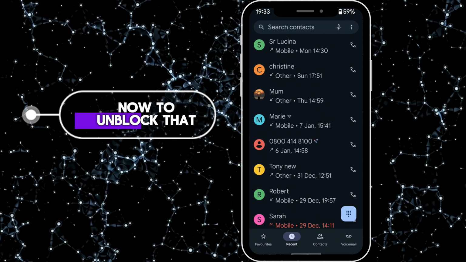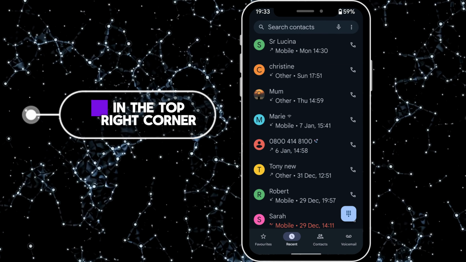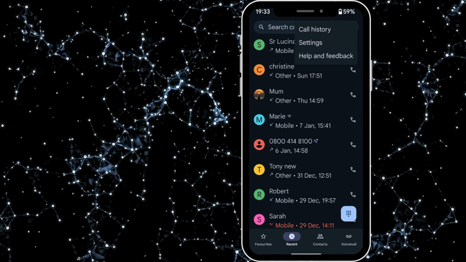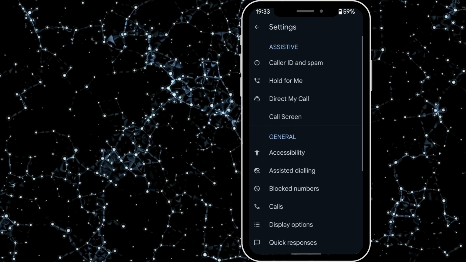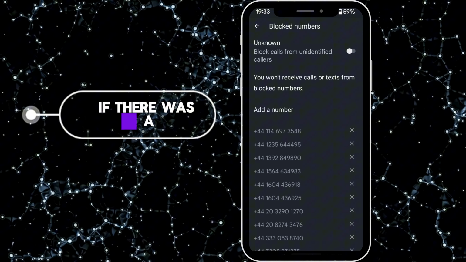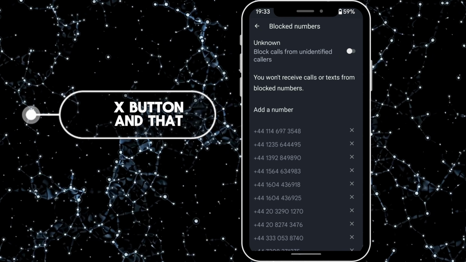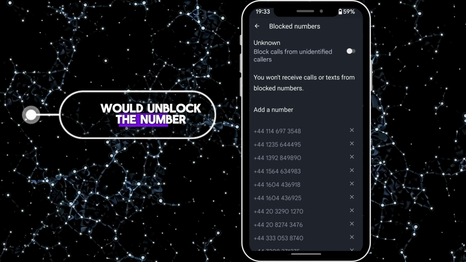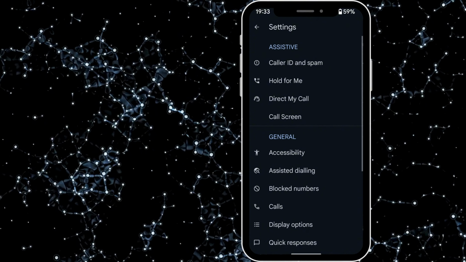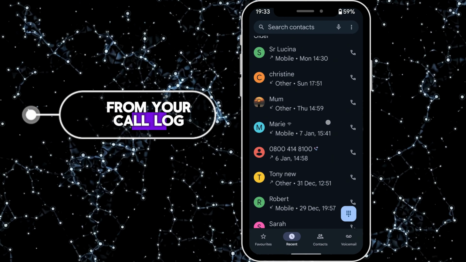Now to unblock that, we need to go to the three dots in the top right corner and then go to settings. Here there's an option for blocked numbers. If there was a number that I put in there by mistake, I would hit the X button and that would unblock the number. And that is how to block a number from your call log.